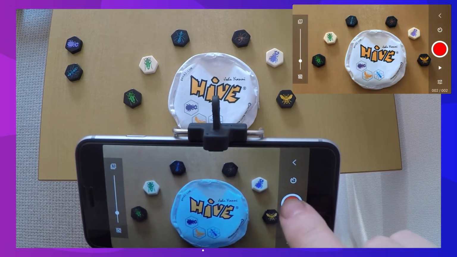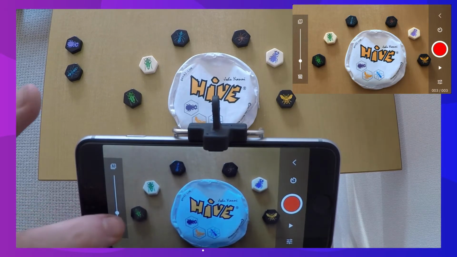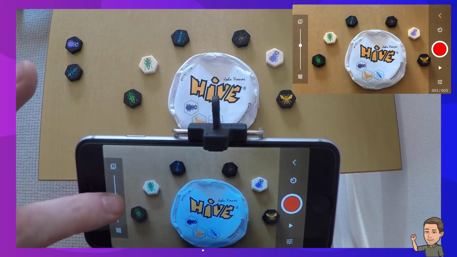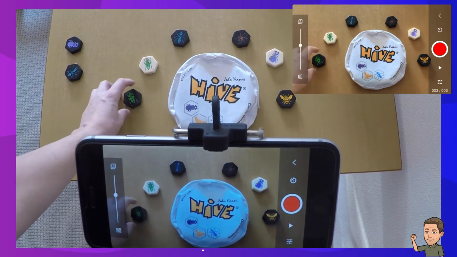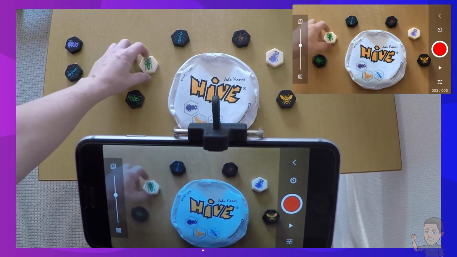So there's 1, there's 2. So I'm going to take a few pictures of it to start. Now, I'm just going to kind of turn some of these.